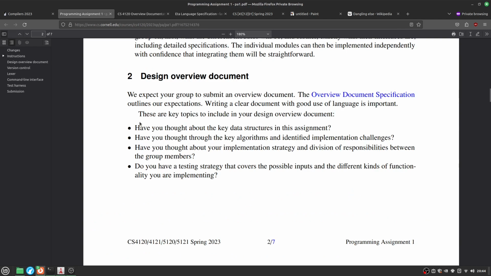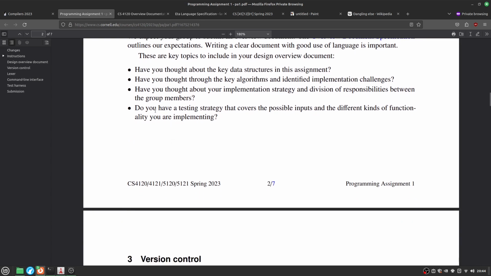All right. Yeah, some key topics to include. Have you thought about the key data structures in this assignment? Have you thought about the key algorithms and identified implementation challenges? Have you thought about your implementation strategy? Do you have a testing strategy that covers the possible inputs?